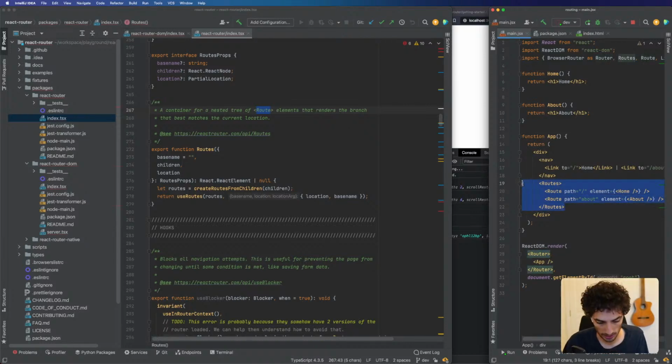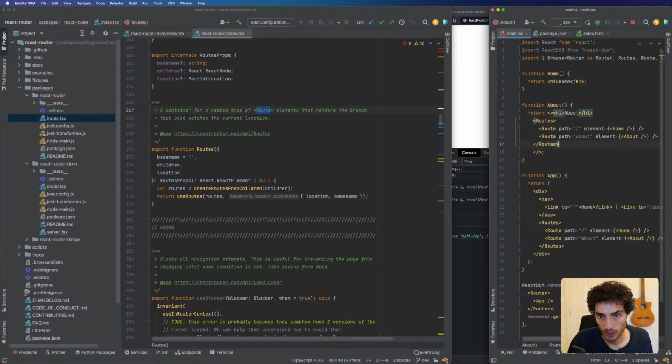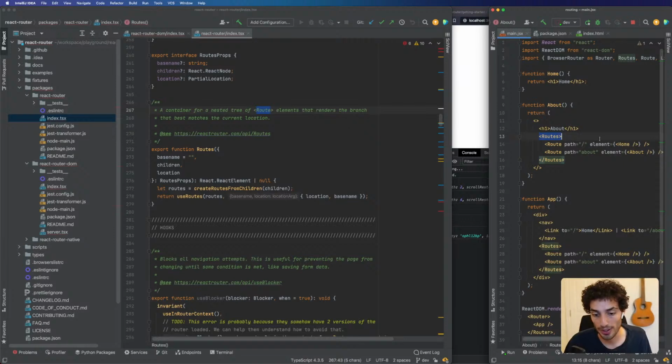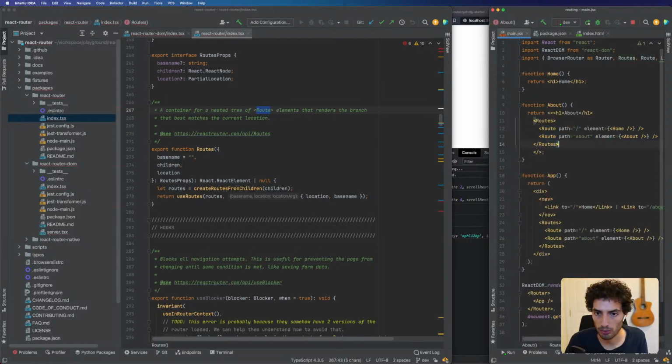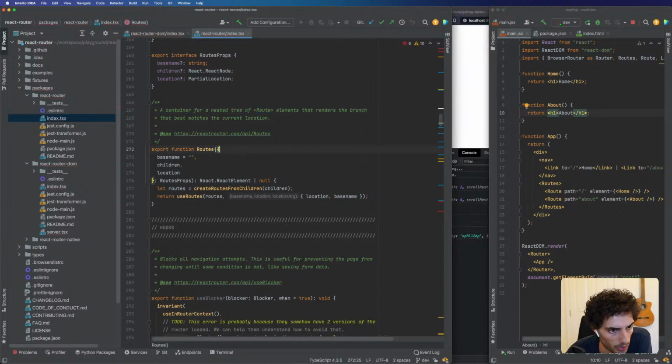So I can have this, and then within the about, I think I can just add another routes here for nested routes. I think that's right. And then in React Router v6, I can use the outlet component to actually render those. So routes takes in the base name. In this case, we're going to keep the base name empty. So the children, the location, which we don't pass in. I wonder if that's just going to be null.